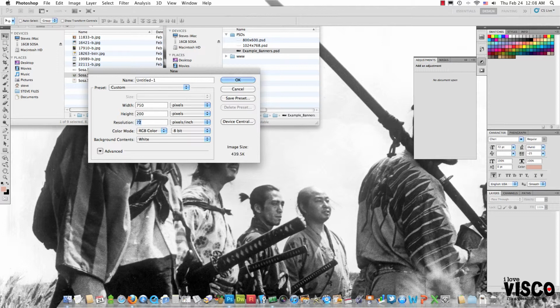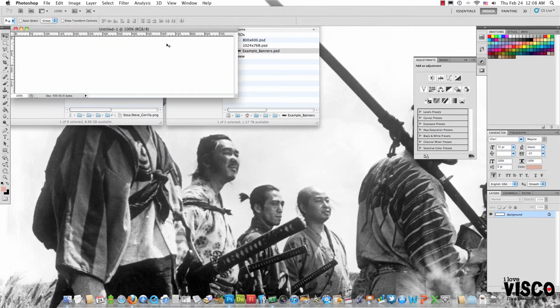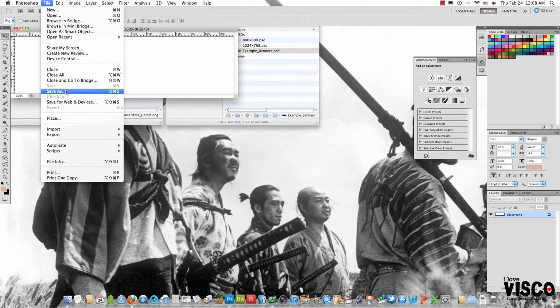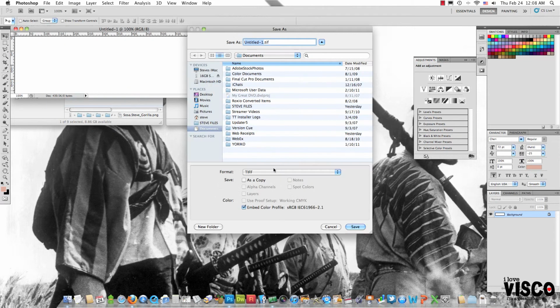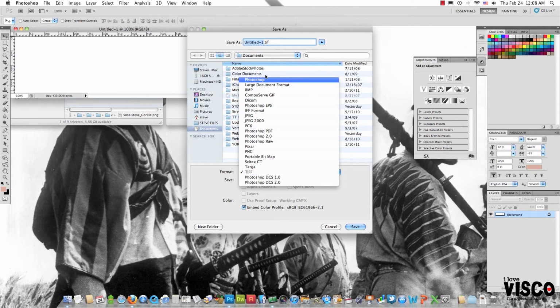Resolution is going to be 72 dots per inch. Color mode is going to be RGB. Alright, so as soon as you set those parameters, go ahead and hit OK. And then immediately I would save this. So I hit Save As. And as far as the type goes, it should be a Photoshop document.